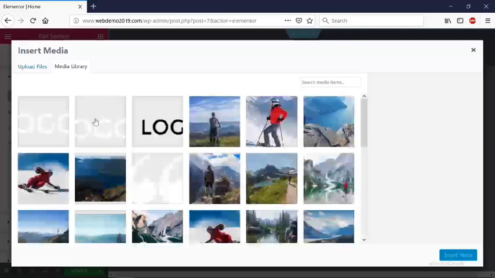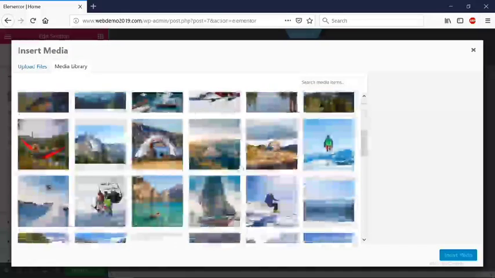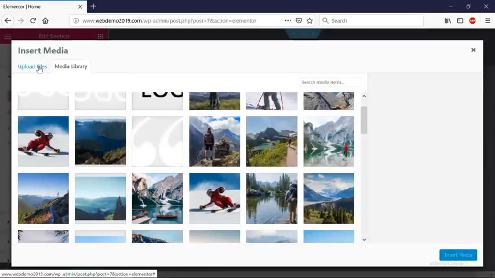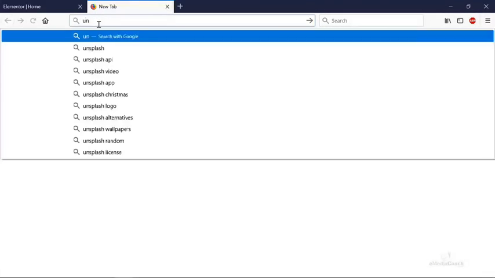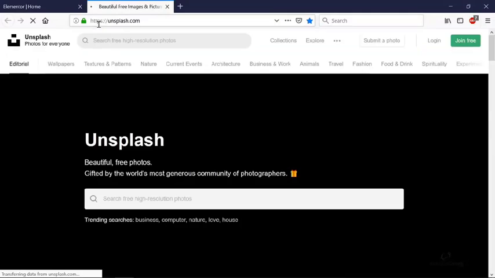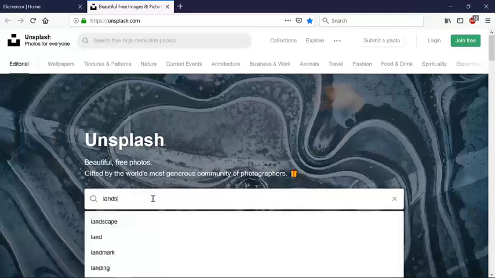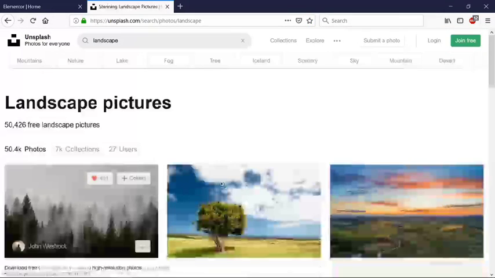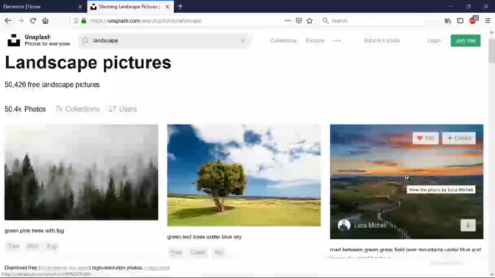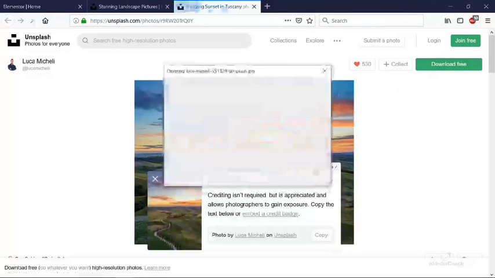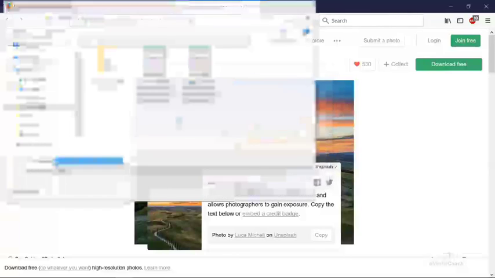We can select an image from the media library that's already there, or we can upload a file from the computer if you've got an image. And here's a little tip. Go to unsplash.com. It's a collection of free, royalty-free photography, and it has some beautiful images there that you can use. So just type in a keyword and you'll be able to find something pretty cool. Download for free to your computer. So I'll save that.